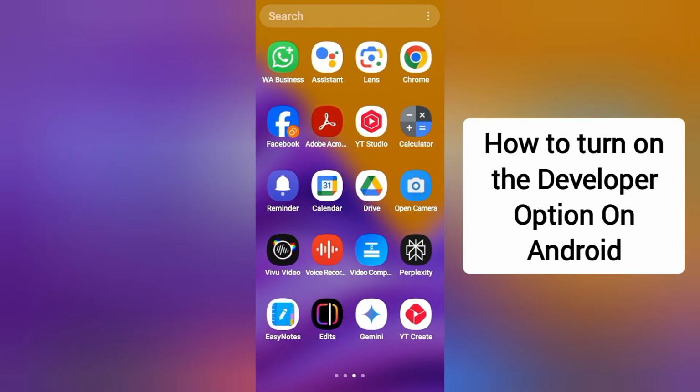In this video, I'm gonna show you live how you can turn on the developer option on your Android phone.